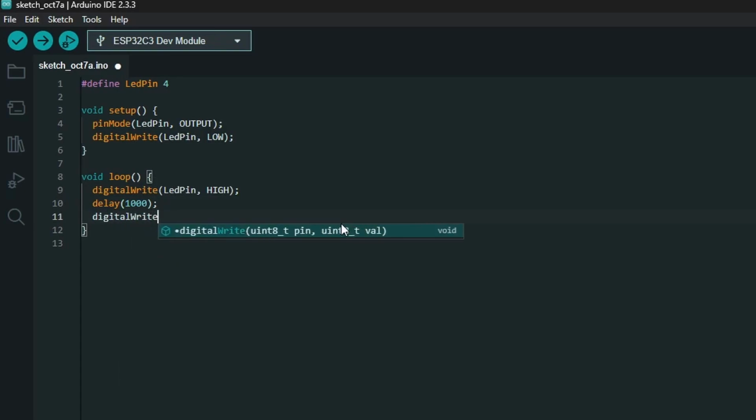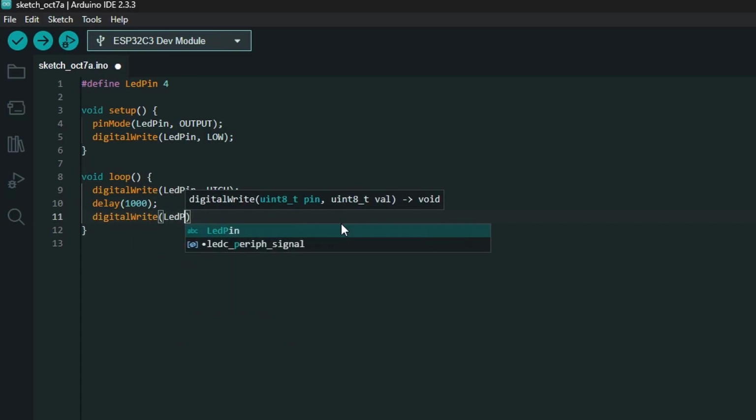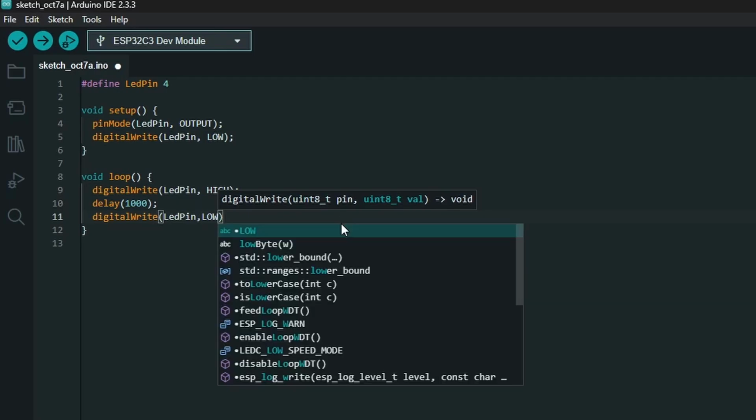We write light on the LED for 1 second. After that, light off for 1 second, forever.